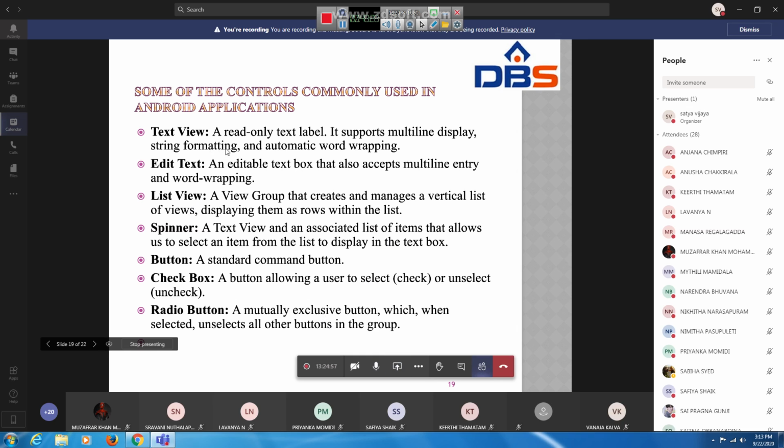Here, a text view means a read-only text label. It supports multi-line display, string formatting, and word wrapping. Here, wrapping means it is used for covering something. That is called wrapping.